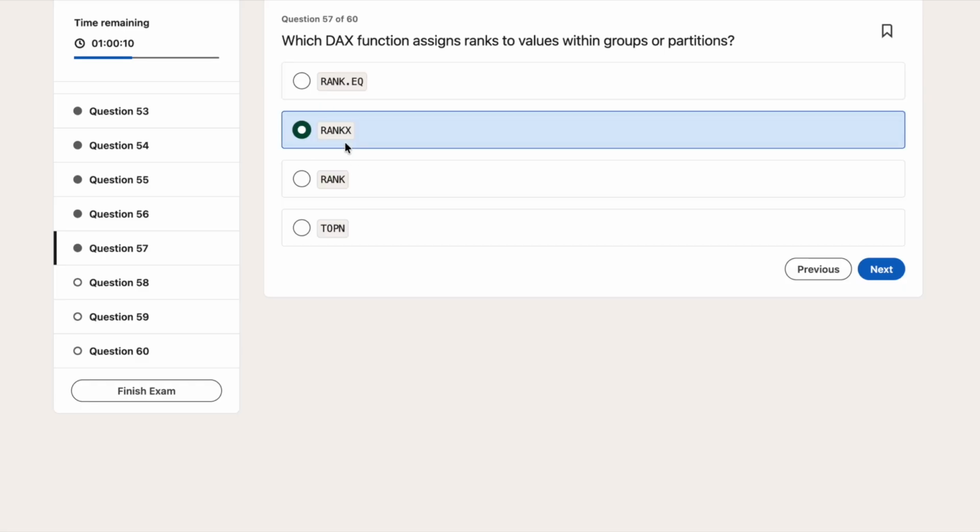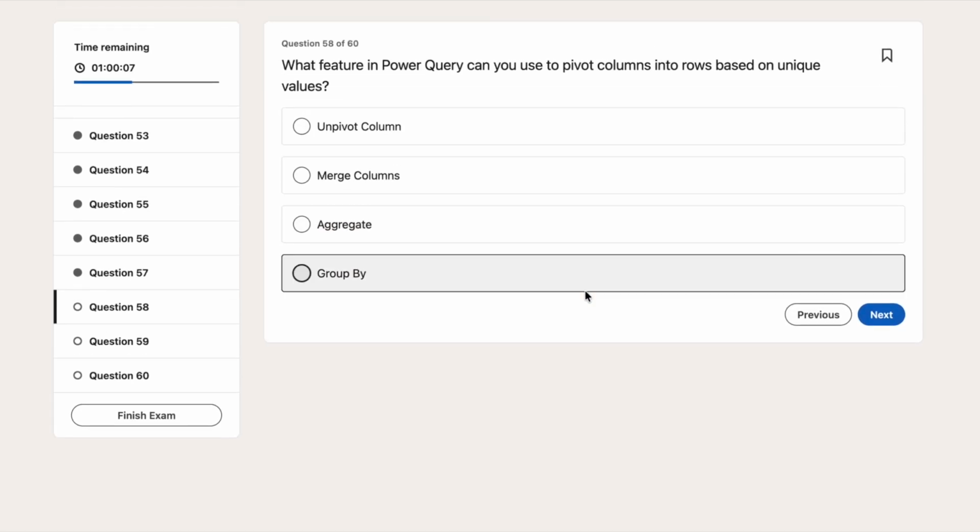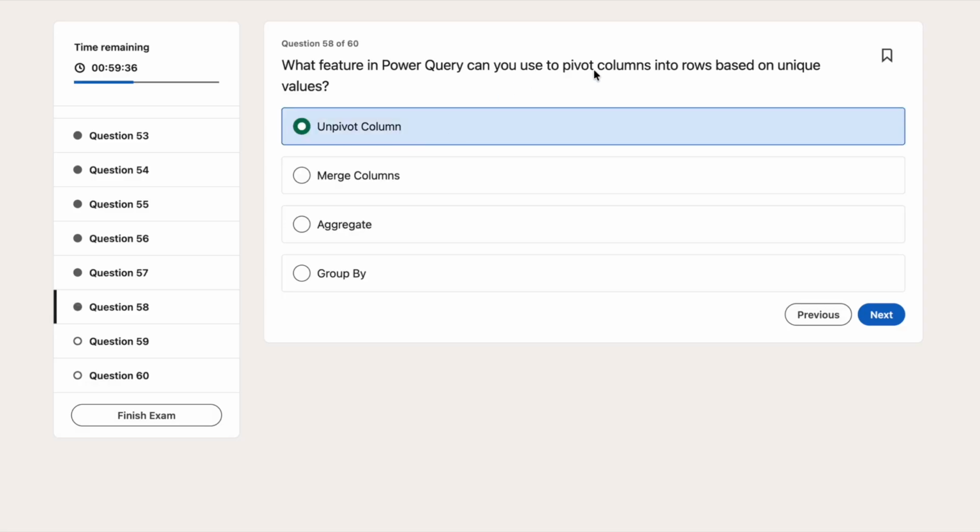So I'll just go for rank X. What feature in Power Query can you use to pivot columns into rows based on unique values? First option is unpivot column, merge columns, aggregate, group by. So we can unpivot the pivot columns.